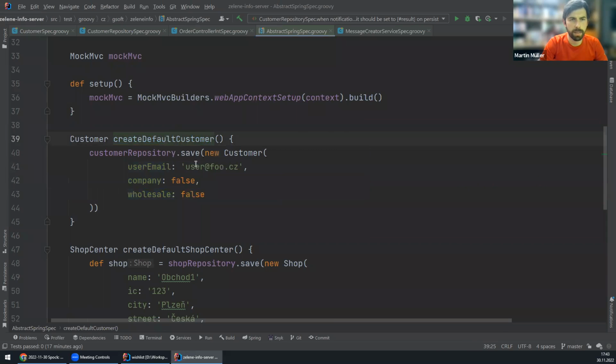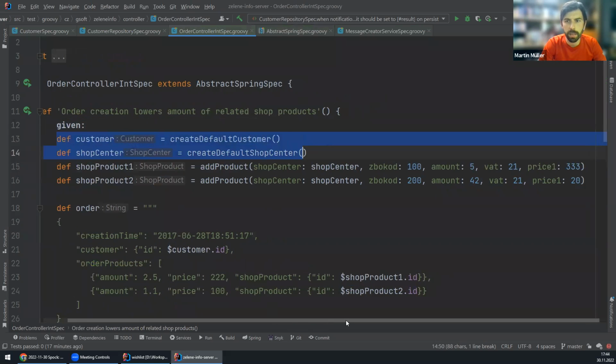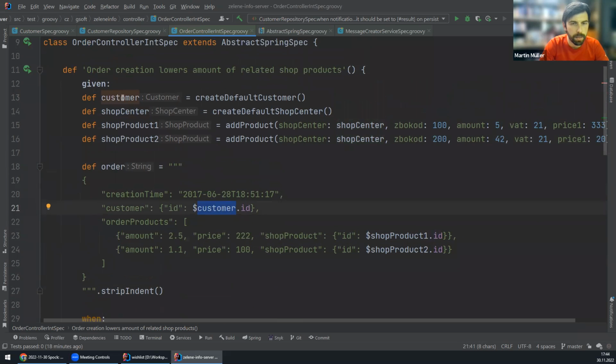So in my test, I have some preparation. I have in a given block, as you know, some preparation. I'm creating some new values here in a single line. And in the end, I'm able in Groovy to define some special string using triple quotes. In such a setup, I can use a special expression, for example, $, and it will be automatically interpolated, like the value will be filled. You can see customer, this is a value. This is a variable up there. So I'm using the ID of my customer that was saved into the database. So from the database, my customer has a value.